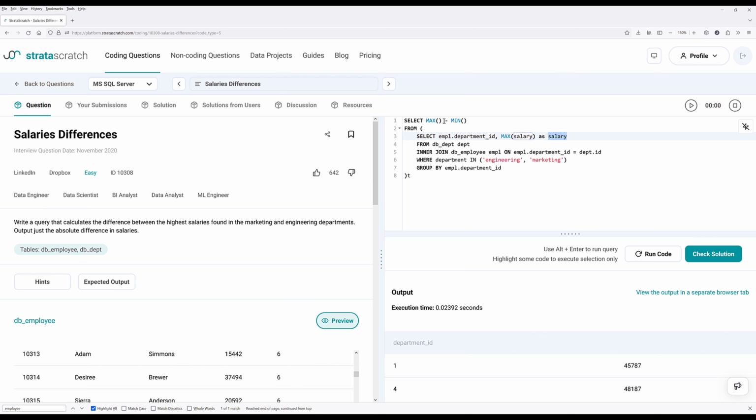So I'll simply grab the salary column. The max function is going to take the highest value from this table, in this case, 45,787, and this one's going to be the min value. And I'll call this salary difference. And I'll return 2,400 as the difference.